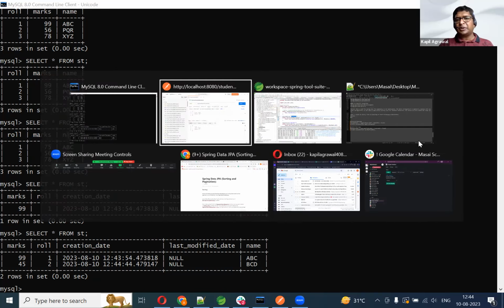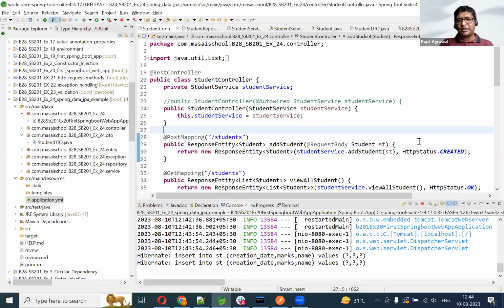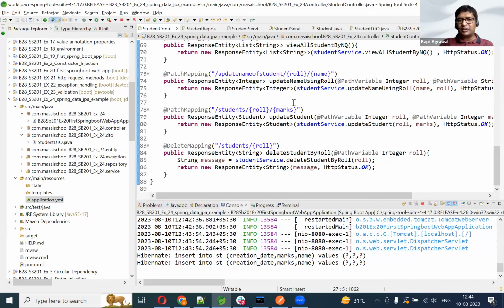Now I wanted to execute an update statement. For example, let's say I wanted to update the student's marks. Then /students is going to be as it is. The first parameter I have to specify is the roll number, the second parameter is the marks, and definitely we have to go for the patch mapping.